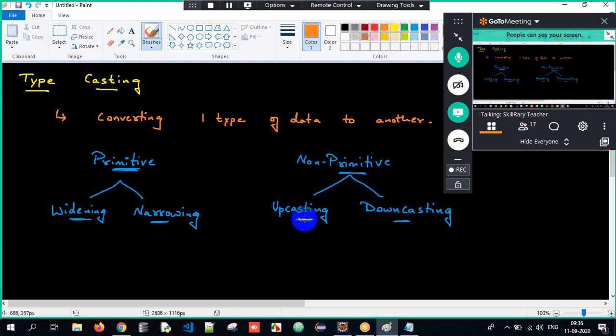This upcasting and downcasting is my favorite topic in the entire Java. I have a few favorite topics, but upcasting and downcasting is one of them. The reason you will understand tomorrow. Upcasting and downcasting, that is non-primitive casting, we're going to do tomorrow, not today, because I don't want you all to get confused. That's the reason.